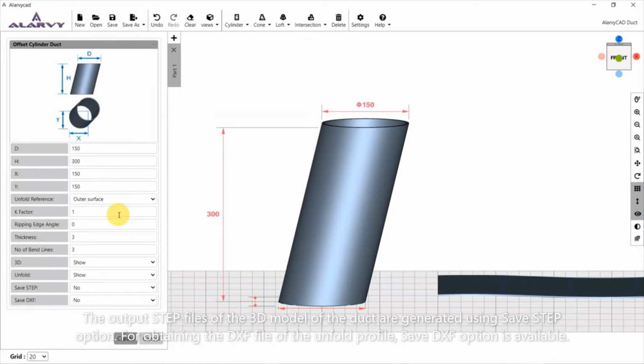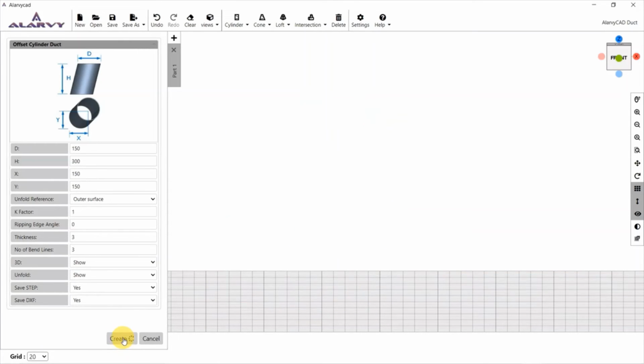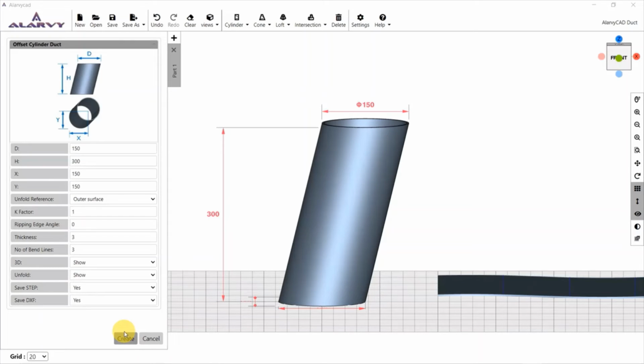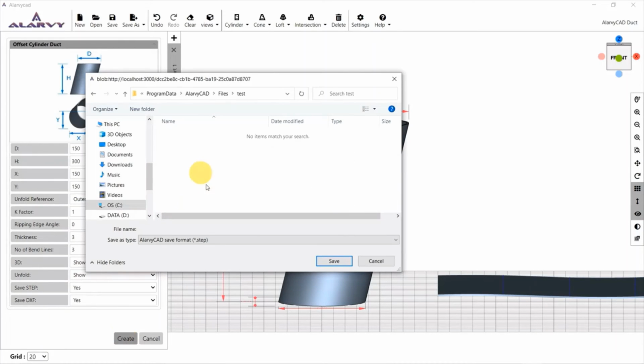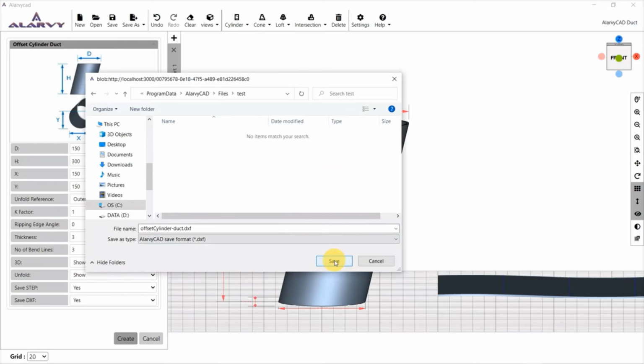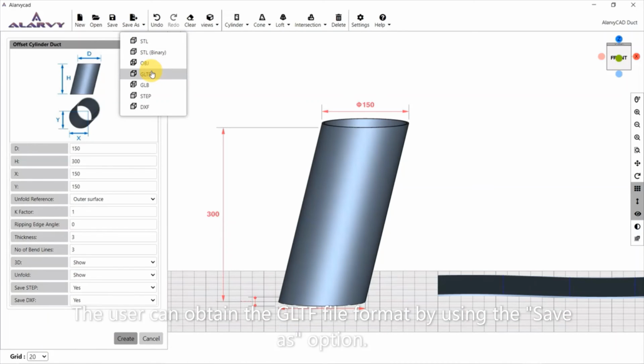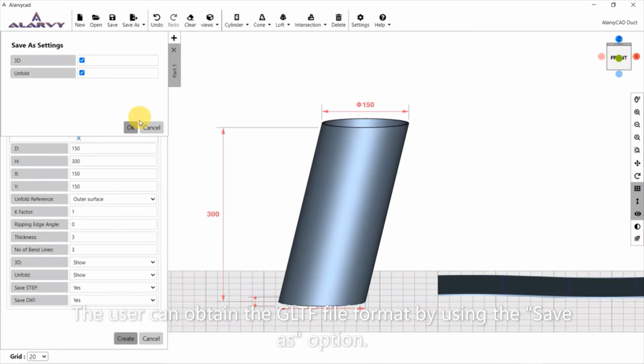The output step files of the 3D model of the duct are generated using Save Step option. For obtaining the DXF file of the unfold profile, Save DXF option is available. The user can obtain the GLTF file format by using the Save As option.